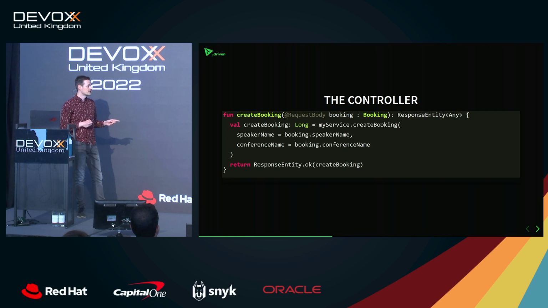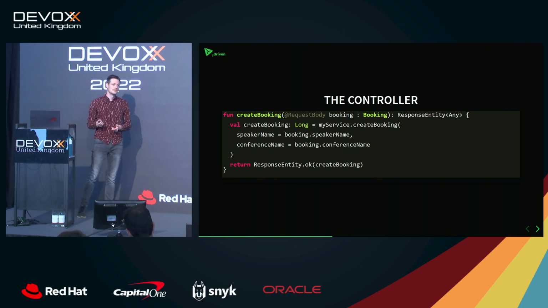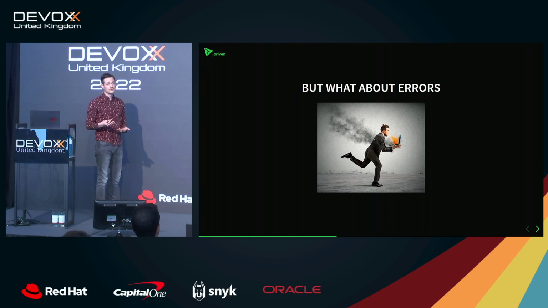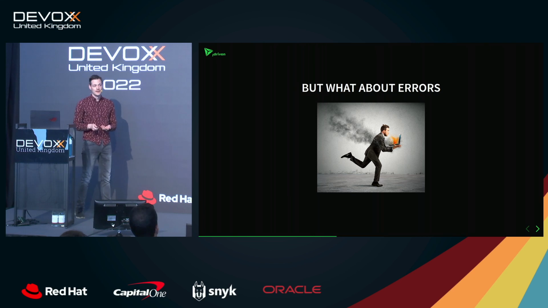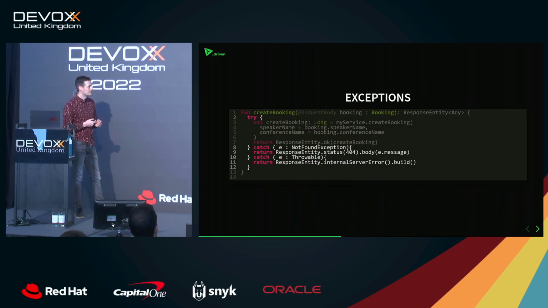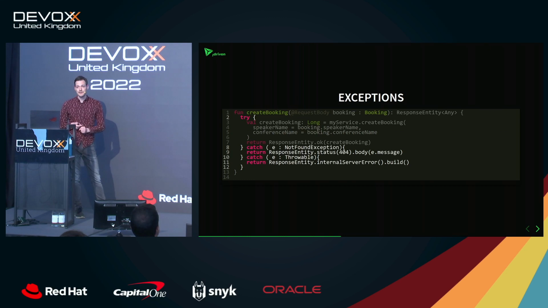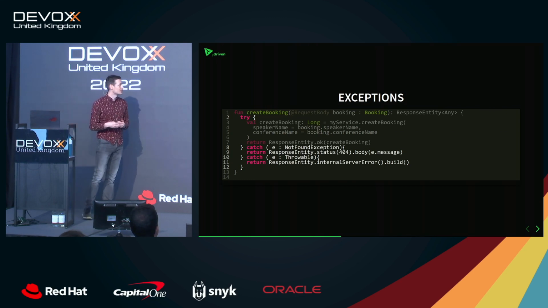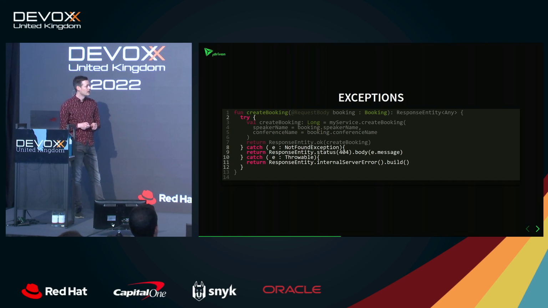And this will probably work, but it's a very naive implementation. Because what about errors? What if, for example, a booking couldn't be found, or a speaker couldn't be found, or a conference couldn't be found? So we can fix that. We can just add a try-catch, make sure our repositories throw nice domain exceptions as such. In case it throws a not found exception, we return a 404, and otherwise we can just return a 500. And this will work. It's not my favorite solution. We'll see what Eithers can do to help.